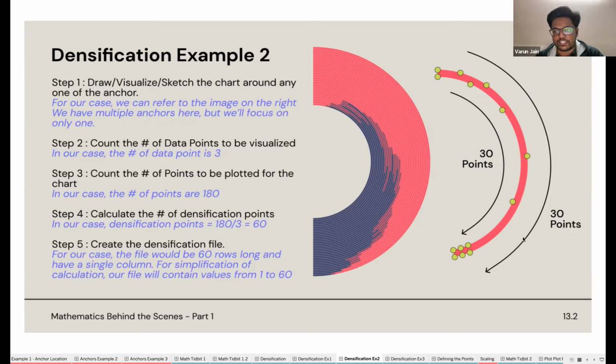So in case I picked 60 for each of the arcs, that would give me 180 points total. And the number of densification again would be 180 number of points divided by data points, which is 3, so 60. So our densification file would be 60 rows long and have a single column. And we can create an Excel file with rows 1 to 60 and these values in there. That would be our densification file. Again, you can cross join it with your usual table and have the final data set ready for plotting.